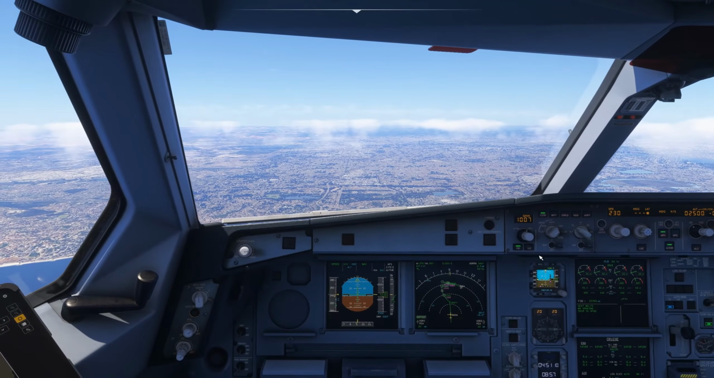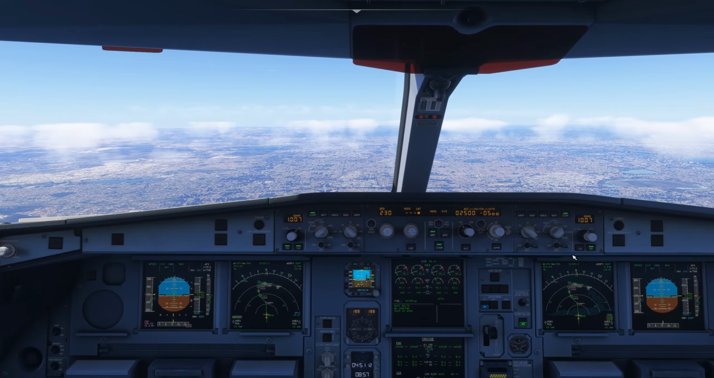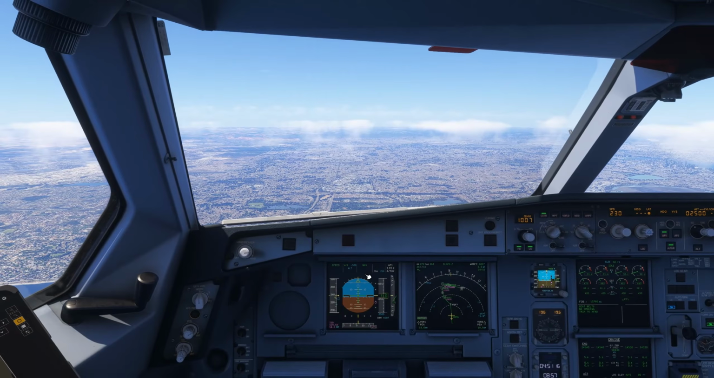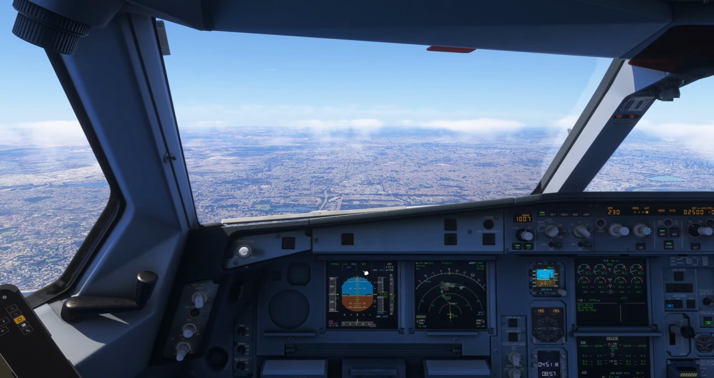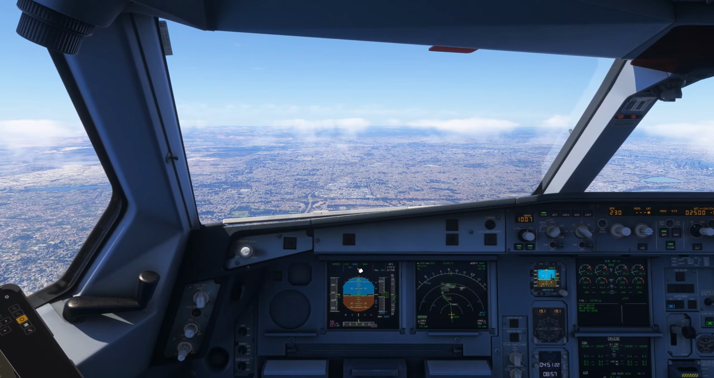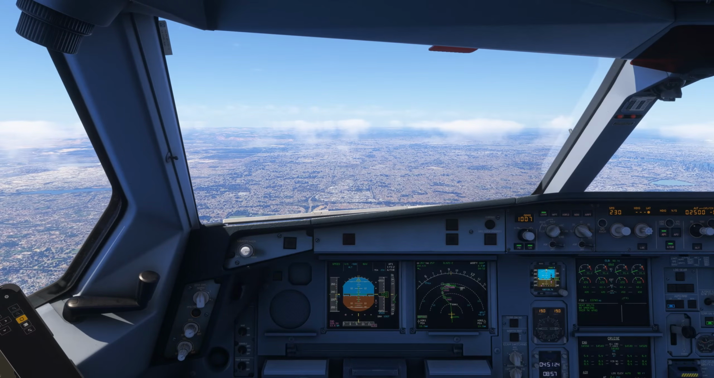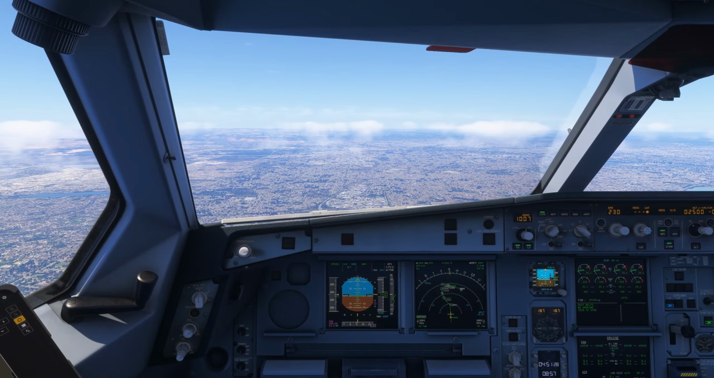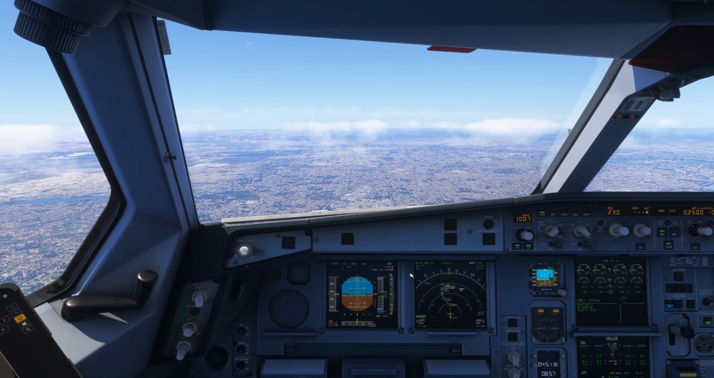Here is the turbulence that we're expecting. It should have started earlier actually. It was meant to be turbulent from top of descent all the way to final approach. So we'll see if it gets any worse. I mean, Microsoft Flight Simulator is not the best at drawing in turbulence, so I might have to look into investing in Real Cat Turb.